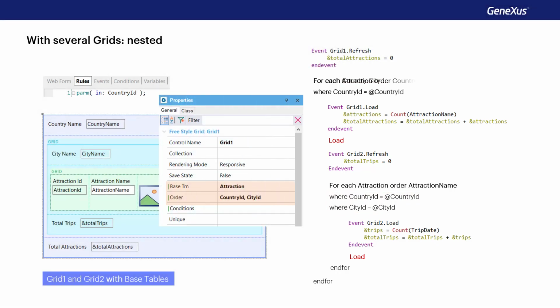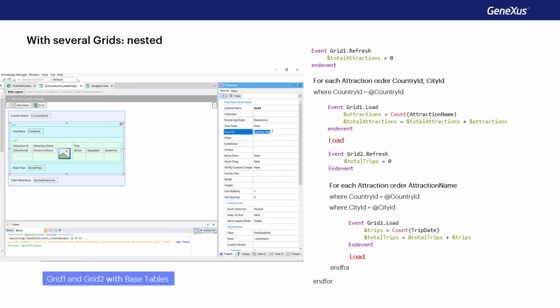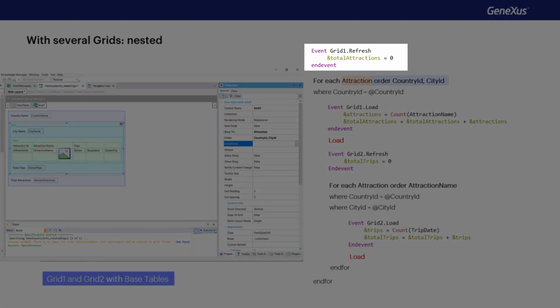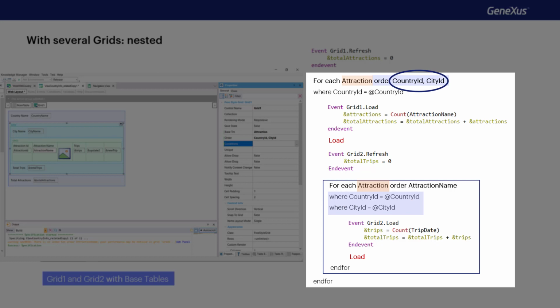Now let's modify the properties of grid 1, the external one. In doing so, the base transaction property of the grid will cause the base transaction of the implicit for each to be modified, and the order property will become the order clause of that for each. This will be enough because the refresh of the external grid will be triggered, and then the implicit for each that we're seeing, which, together with the internal one, will make up a control break. Therefore, tourist attractions are going to be grouped by cities of the country.